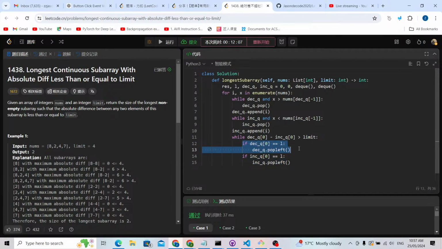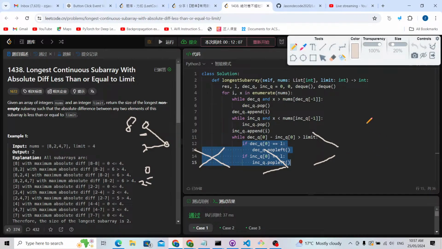One is I only execute this one. Another is I only execute the increasing Q. And the third case is that I'm going to execute both sides, because maybe it is the same element in the increasing Q and decreasing Q, maybe 8 and 8. Or maybe it is like this. I'm going to check one of the elements.